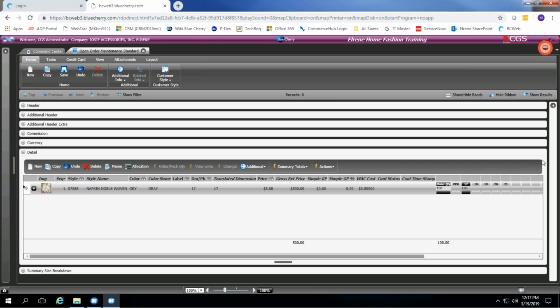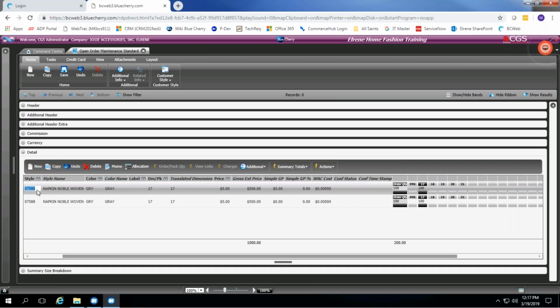At this point, we could save this order, or we could continue entry. To continue entry, you could do a couple of things. You could either click New to create a new record, or if your records are similar in entry, you can copy. So let's say I'll just do a copy, and we pick the same exact style, but the DIM pack is going to be 18. And as you can see, the price for that changed to $5.30 because it was different. And our breakdown is 18 by 18.